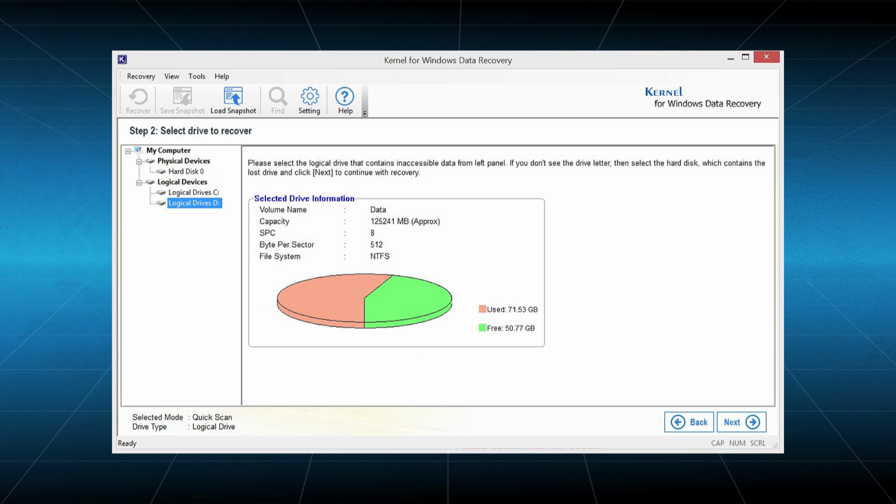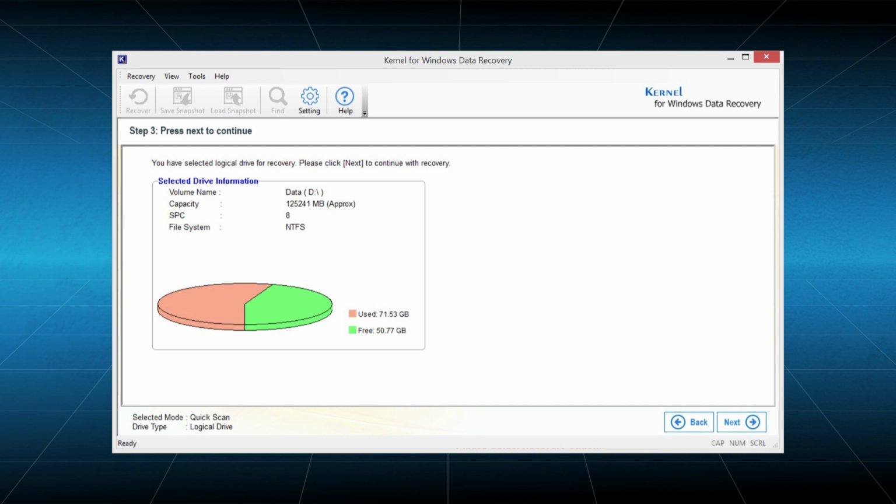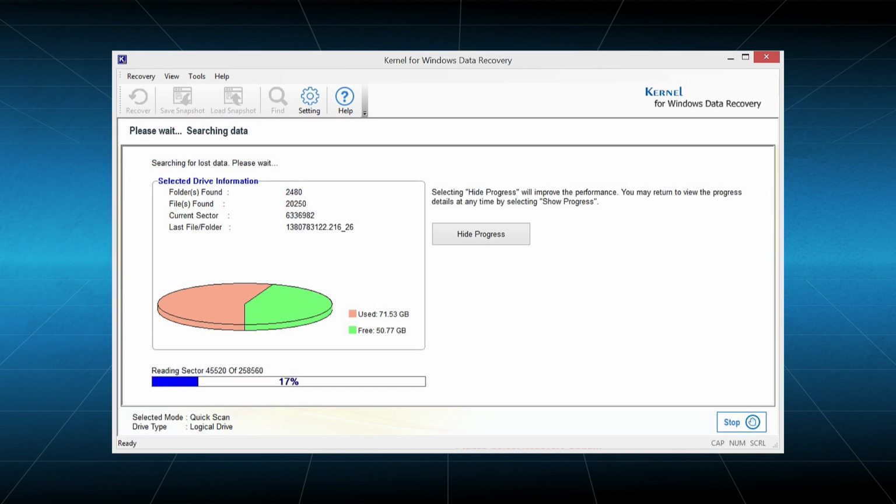The software shows the logical and physical drives. You should choose the drive from which the images were deleted. Click Next. The software shows you the selected drive. Click Next. The software will start to recover the corrupt and deleted items from the drive.